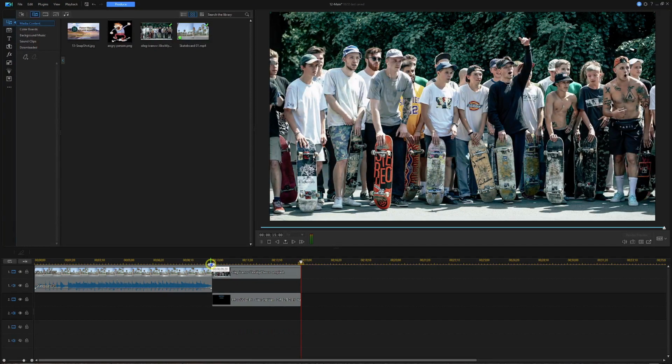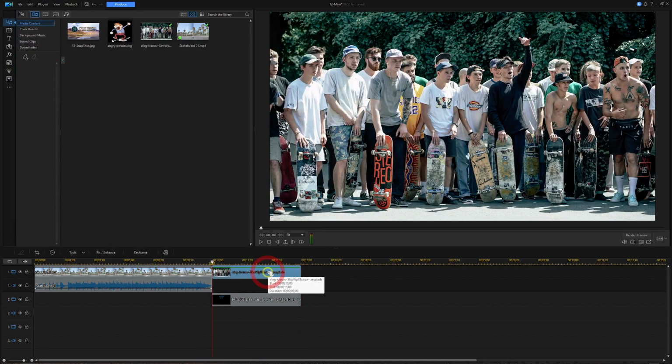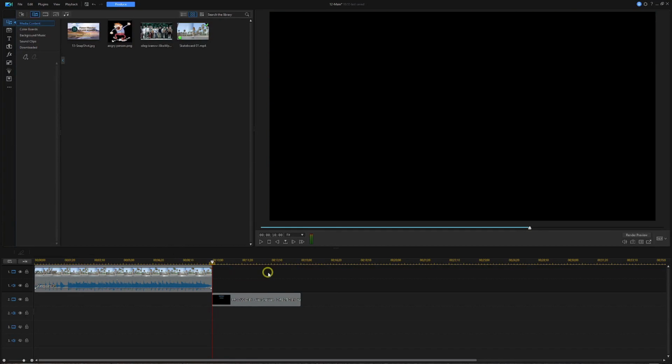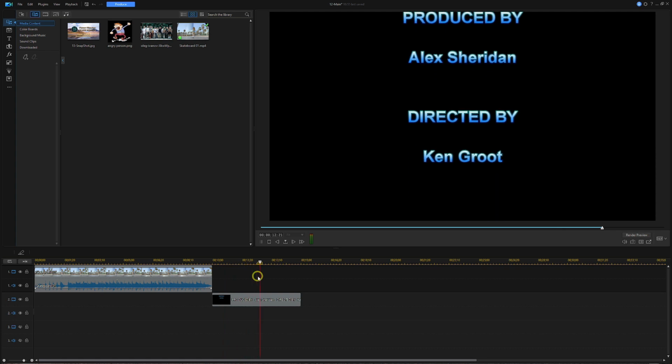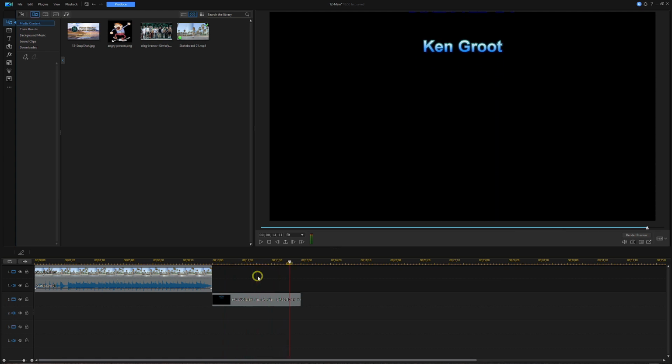But now I'm going to change things up. I'm going to click on the image in track 1 and I'm going to hit delete. Now if you hit play right now, as you can see, we've lost our background. But here is another way of incorporating the image with the title and the scrolling text.